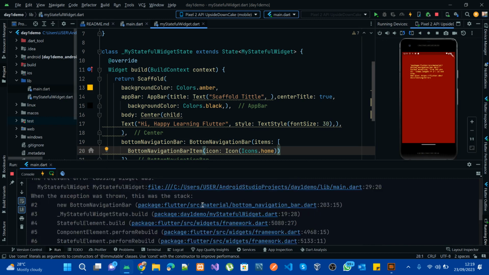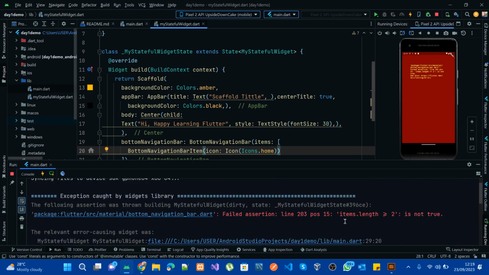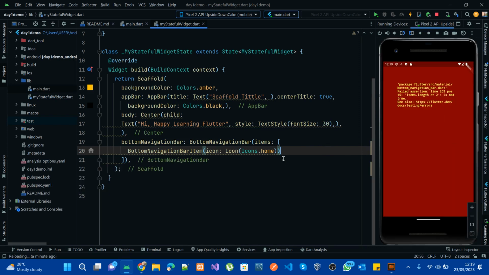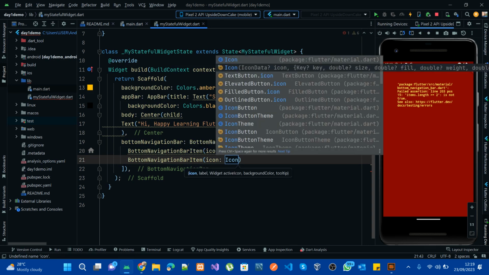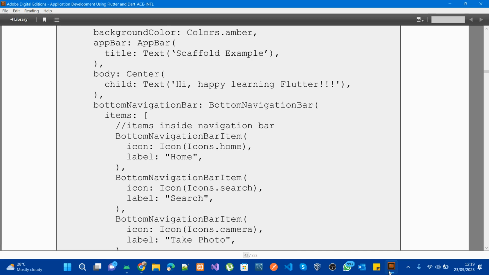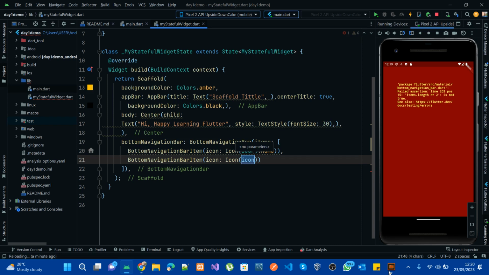If you look at our log here, you can see failed assertion, items length greater than or equal to 2 is not true, right? This is false. That is why we have this error, right? So I'm going to add another item, bottom navigation bar item, icon. Okay, let's see what icon we have here. Search icon. All right, icons dot search.